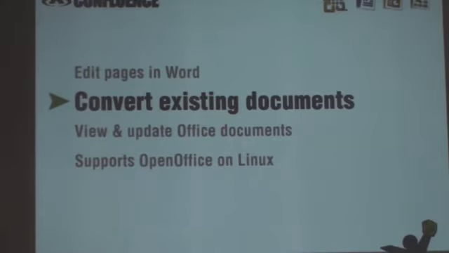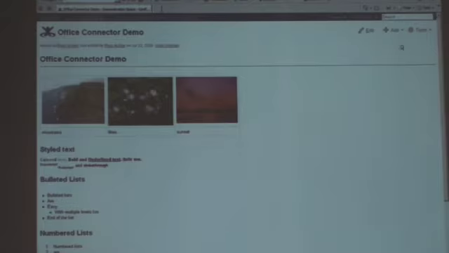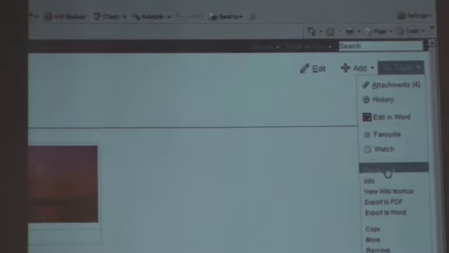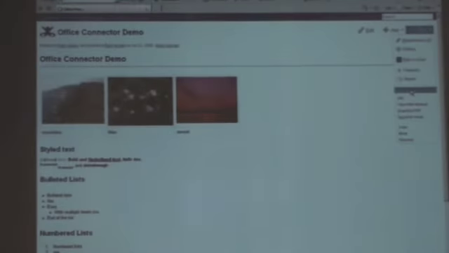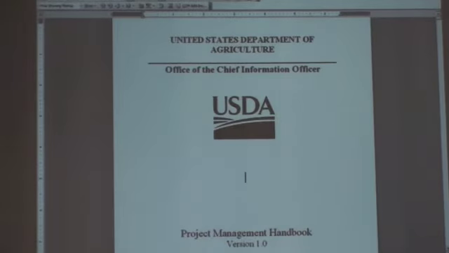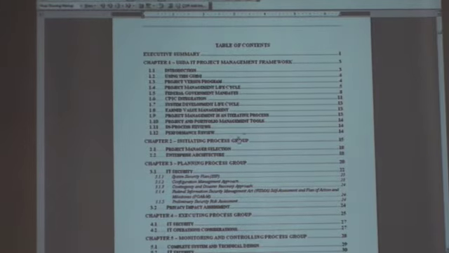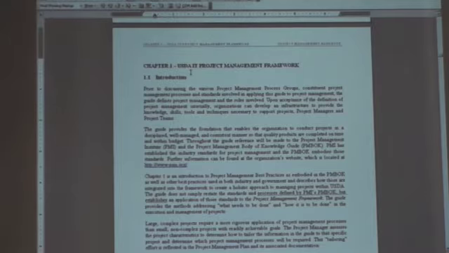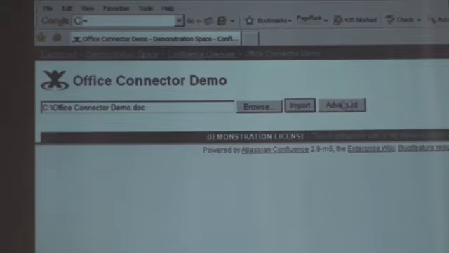You can also convert existing documents using the Office Connector. You may have Word documents you've already created, and you feel like the information inside them has been trapped on your hard drive. The Office Connector allows you to free those documents by importing them into Confluence. For my example, I'm going to use this document I found on the internet. It's just a large Word document, a typical enterprise document. I can upload it into Confluence using the Office Connector.